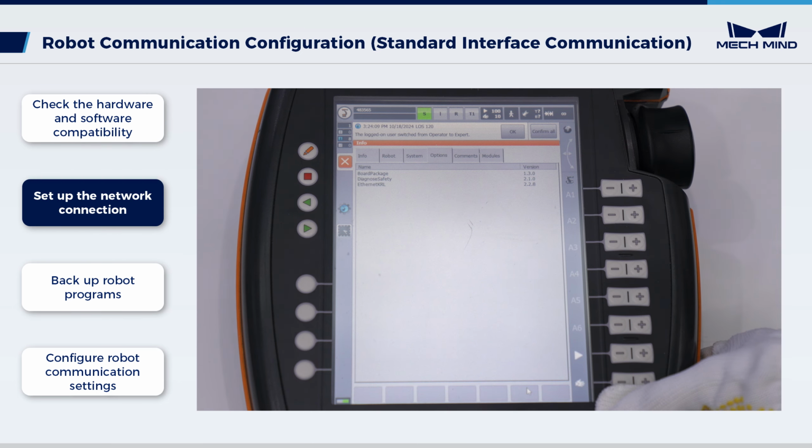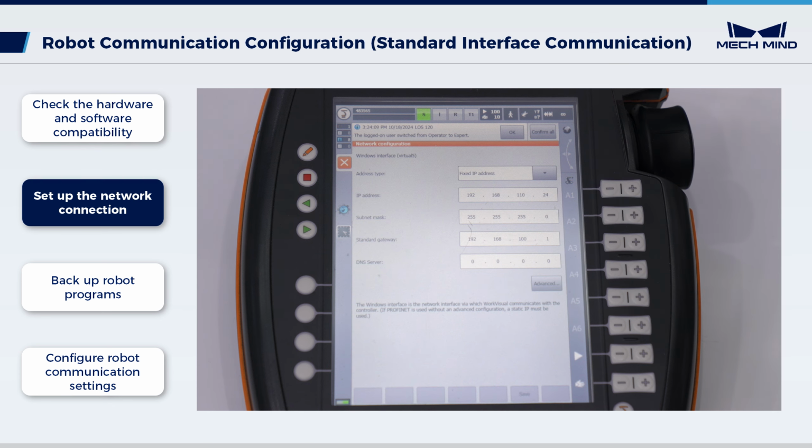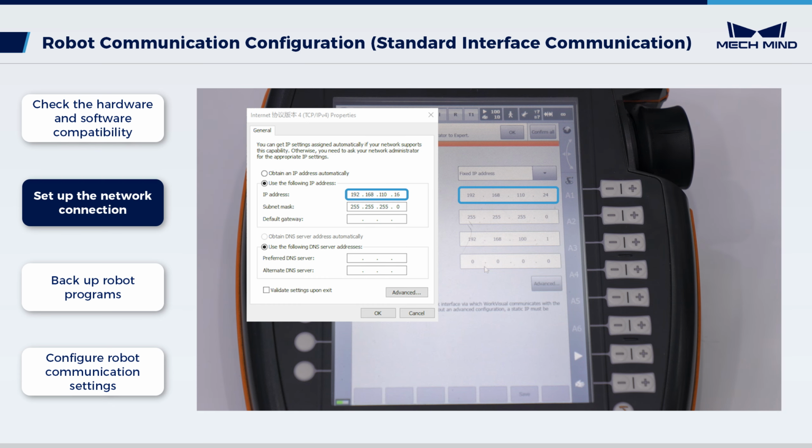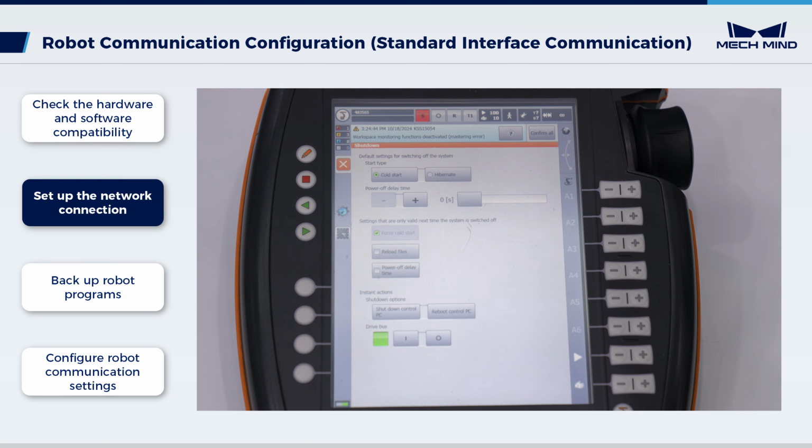Next, set the IP address. Enter the network configuration interface. Make sure the IP address is in the same subnet as that of the IPC. After this, restart the robot control system.